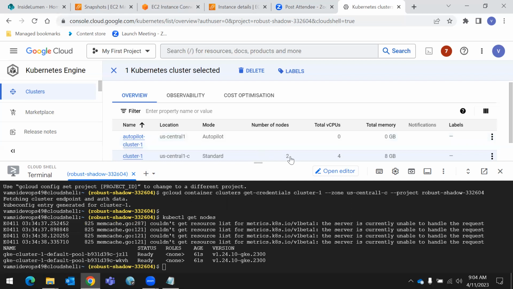Previously, while I was creating a cluster, by default the option was 3. Now, I have given the value as 2. That's why this cluster was created with 2 nodes.